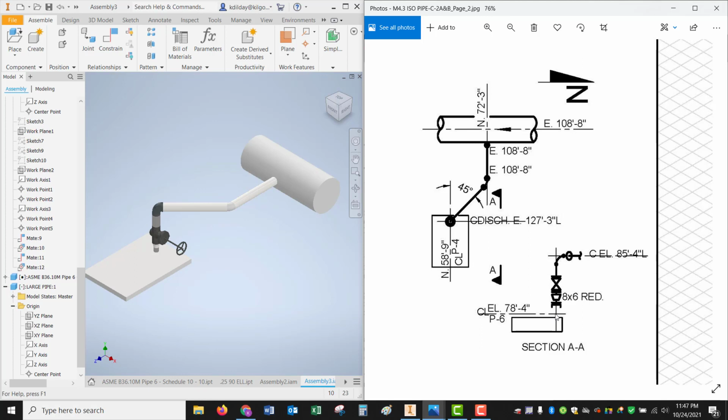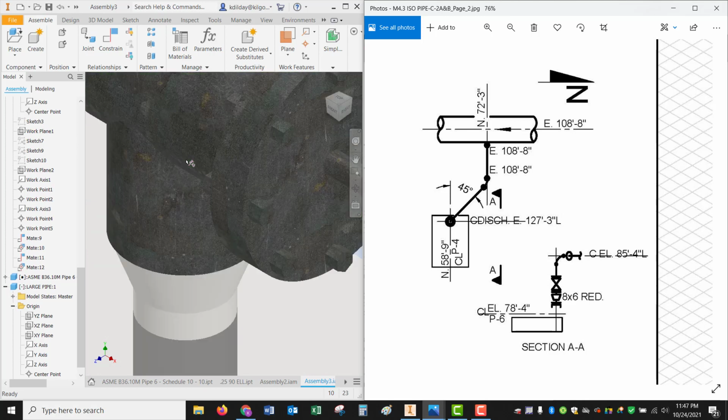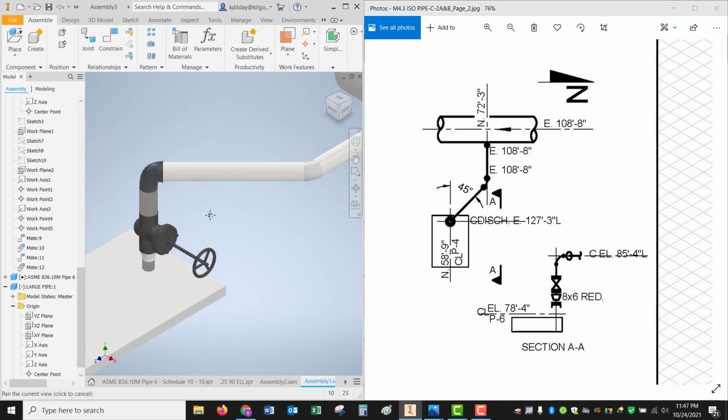This pump has a discharge at this elevation here, and from there you will see that you have a reducer. So there's your reducer, and then you have that valve. That valve is right here. From there it turns 45 degrees. When you draw this isometrically, notice that you will see that 45 degrees as a straight horizontal line.